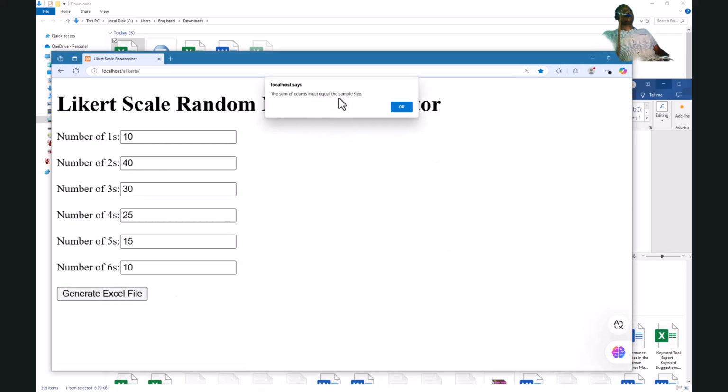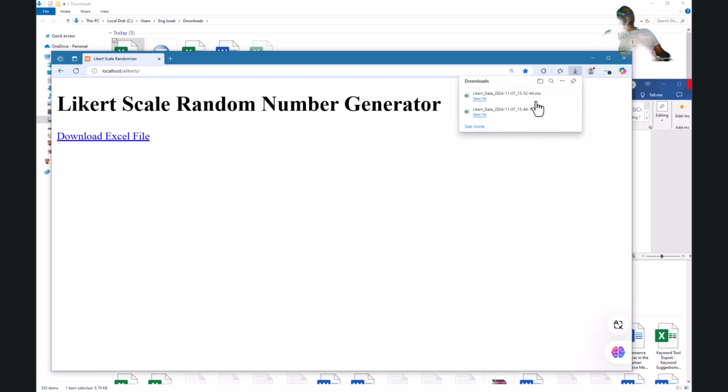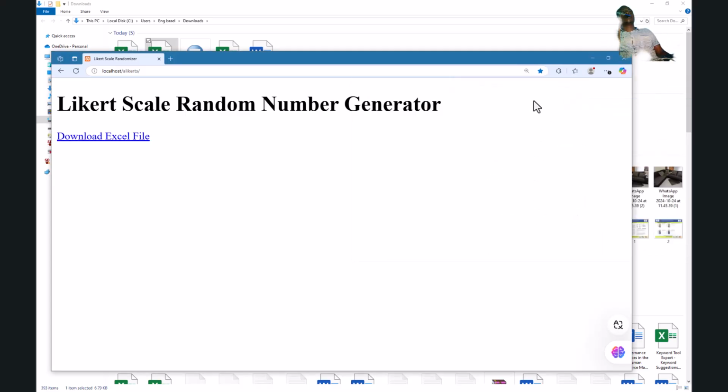So the sum count must be equal to the sample size. Why? Because if the sample size and the sum count are not equal, the system will stop you. But if the count and the total are equal, the system will move on. So let's say okay. So let's download the Excel file with the Likert scale data of our categories. That is the age category, the age brackets.